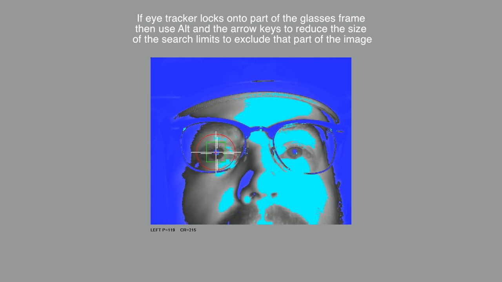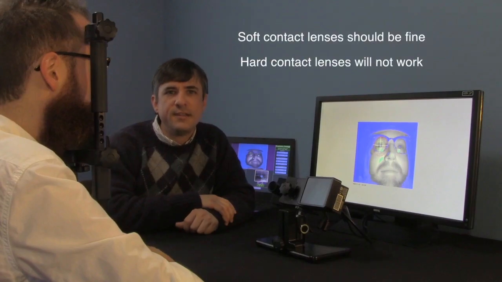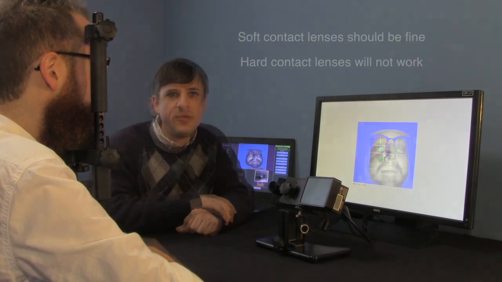There, that looks good. Some participants will be wearing contact lenses. Typically, soft contacts shouldn't pose a problem for eye tracking, but unfortunately hard contacts won't work.